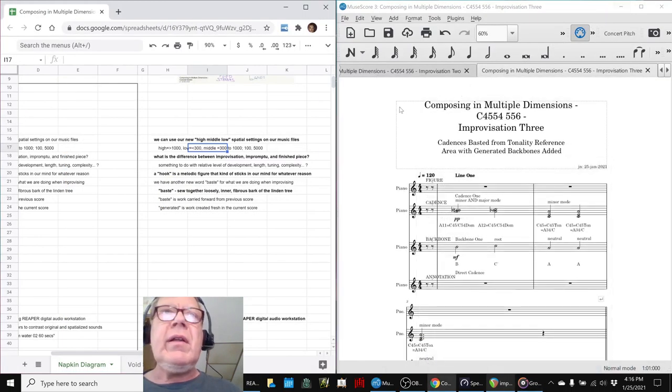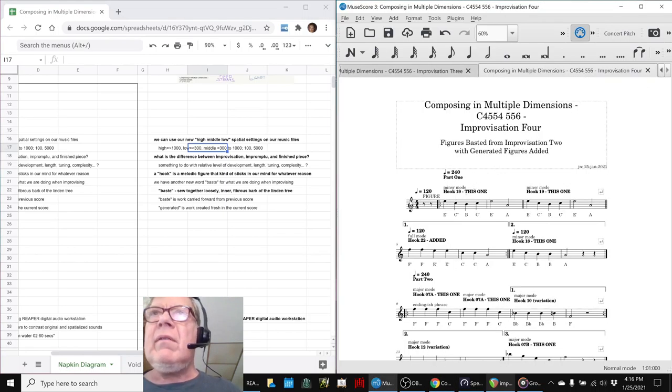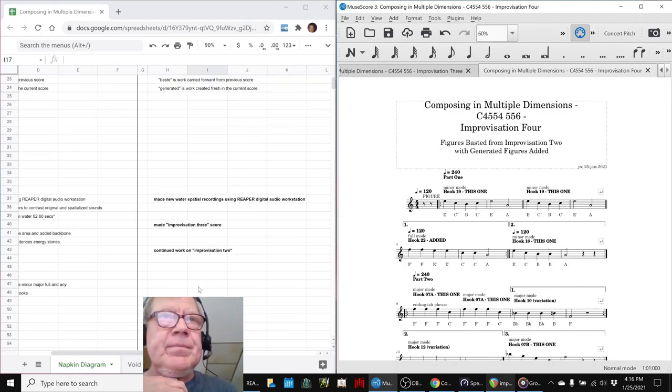And we particularly enjoyed adding it to our music. This, which you just heard, was improvisation 4. And that is based on figures generated earlier with some new stuff added. So that whole thing got put here, improvisation 4.